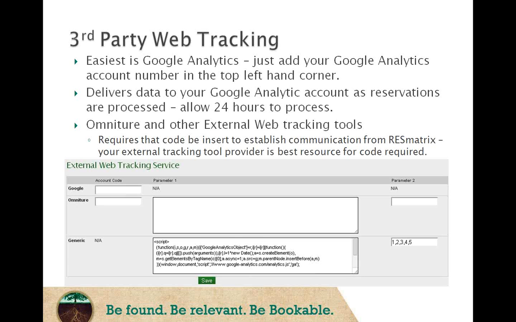Now there are quite a few other tracking codes. Omniture has some specific tracking codes and other external web tracking tools, and we can accept the HTML to establish communications from RESmatrix to those external tracking tools. And typically, an external tracking tool provider will give you that code directly, and you can copy and paste it right into RESmatrix, hit save.